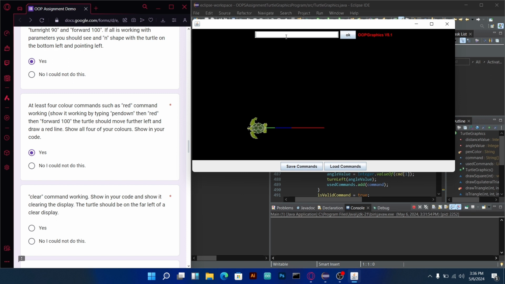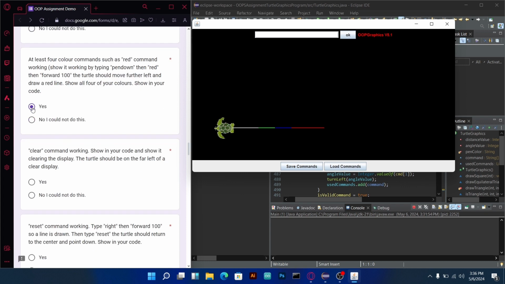Now we can pass parameter as well. So for example, pen color 255, 255, 255, forward 100. So these are the four colors, so it's yes.